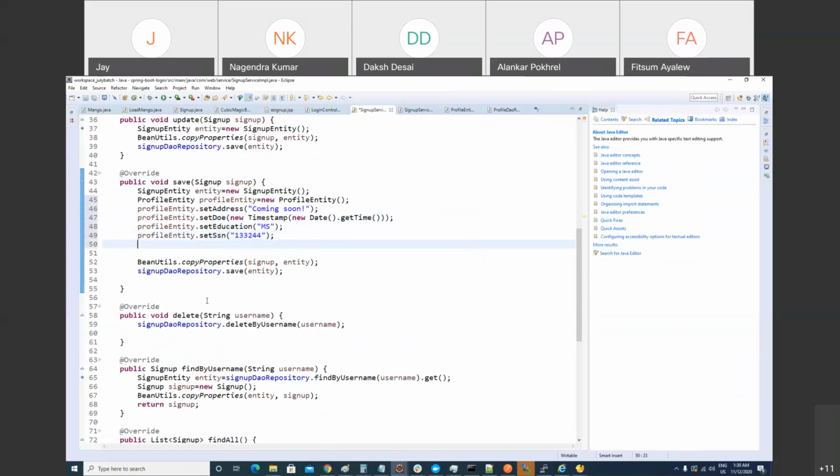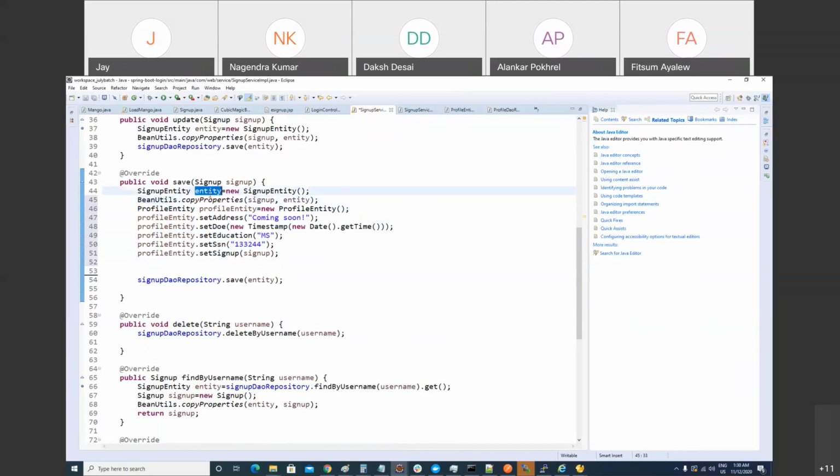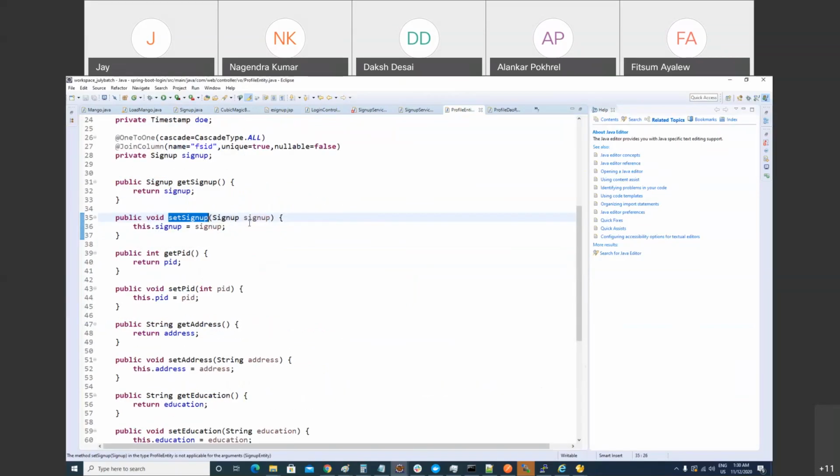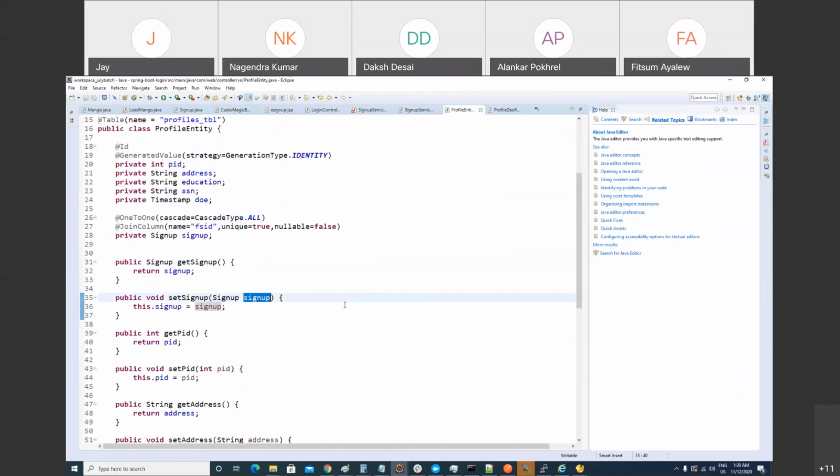Dot sign up, right? This is child record. In child record, you have to save your sign up entity after doing copy paste, right? So parent entity you have to set inside it. Makes sense. Set sign up entity. Why is it giving error? Set sign up. Why is it crying?